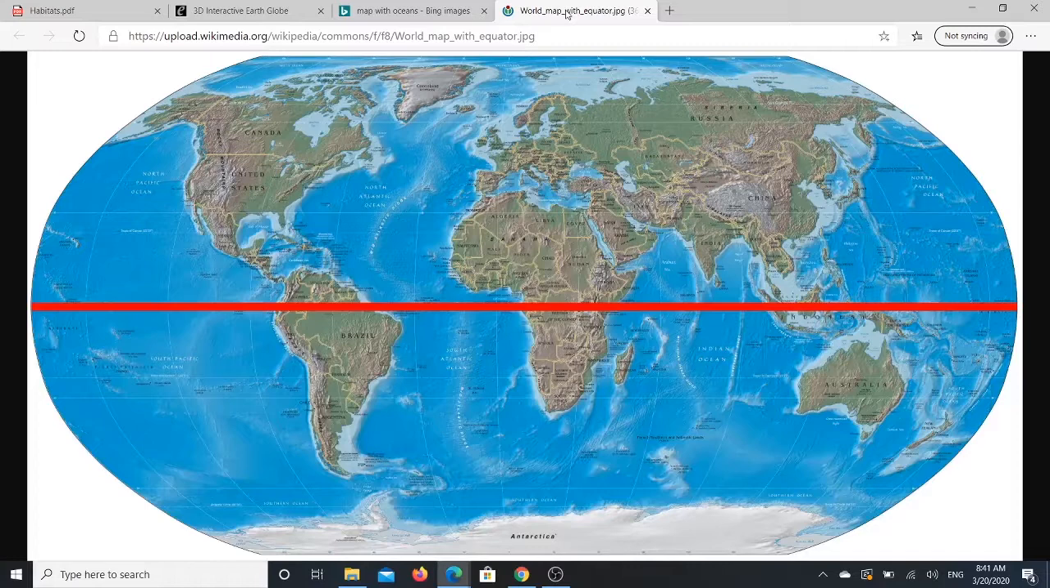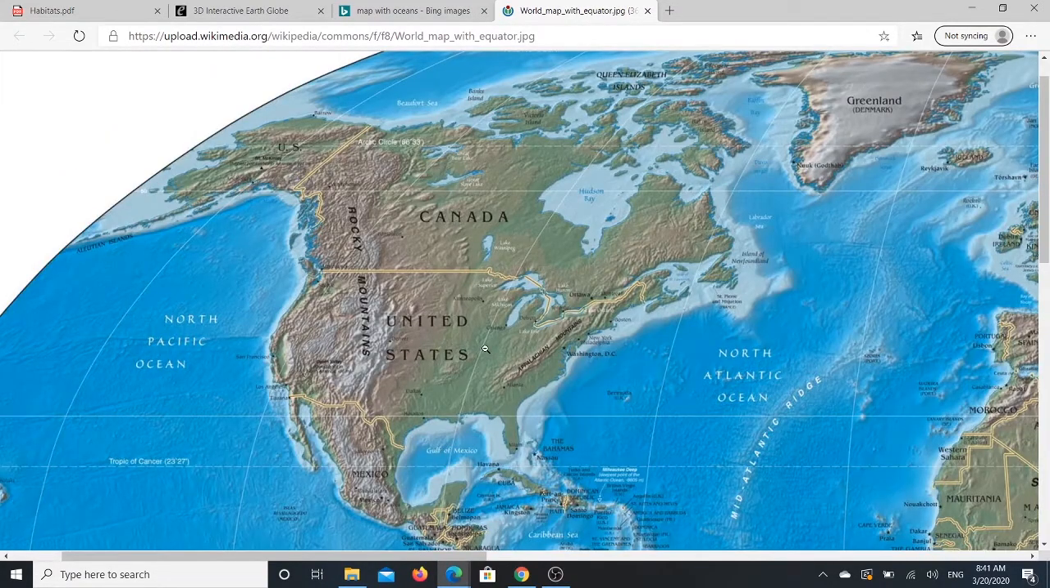I think we can use this map. If you look, I'm going to zoom it in right here. These lakes are completely surrounded by land. Right? There's land everywhere you look right there.